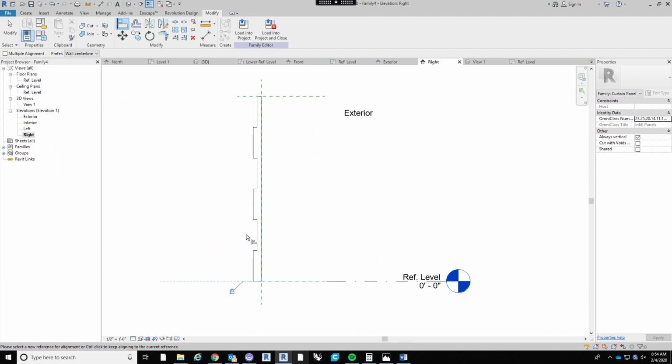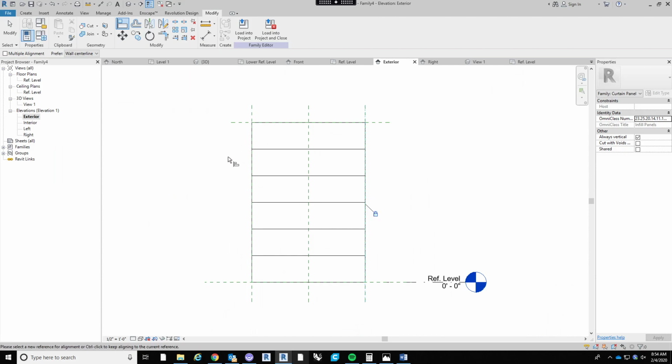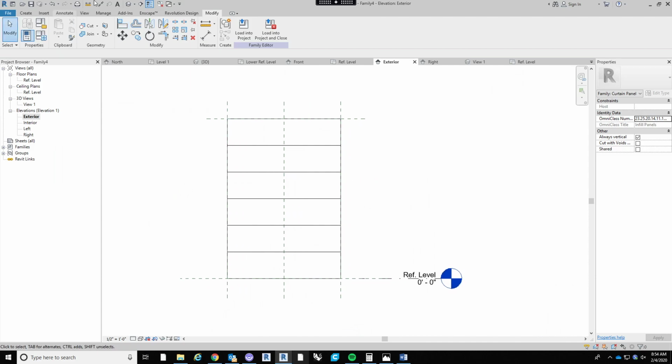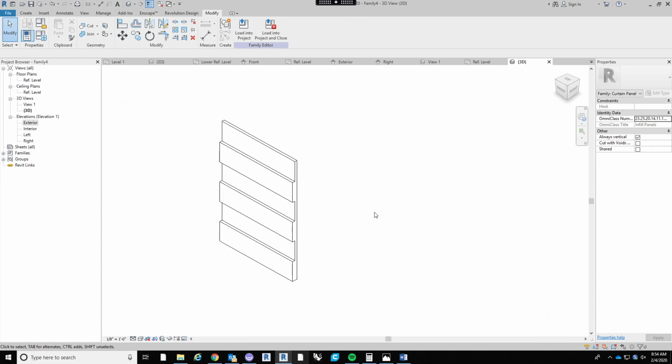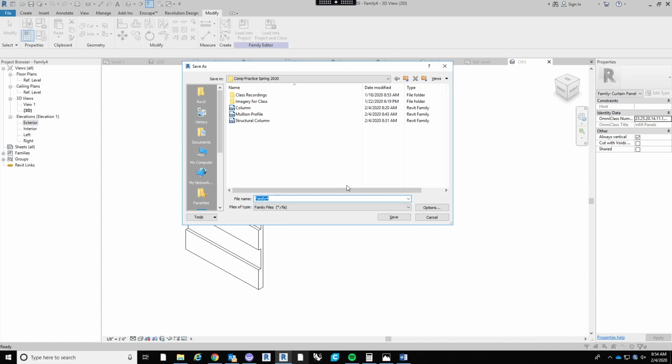Hit lock. Let's go to the front face, so the exterior. Alright, and you can see it started over here, but it has to go across, so let's lock those as well. Yes. Yes. Okay, so now we have a pretty basic corrugated profile. Let's save this. Corrugated panel, that's okay.